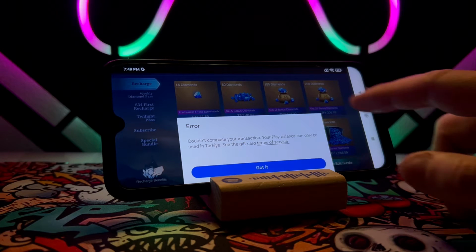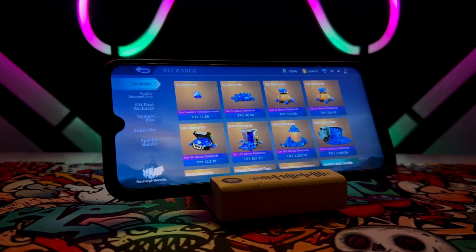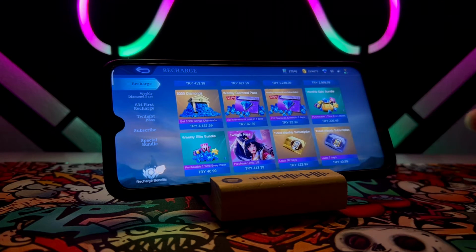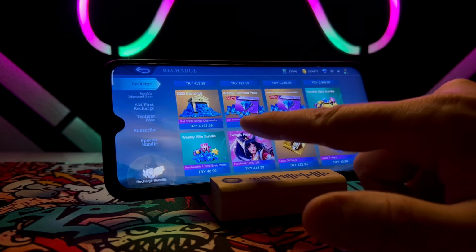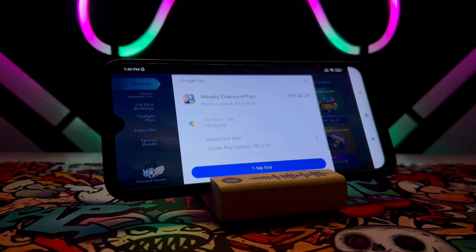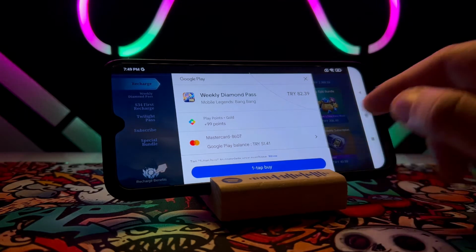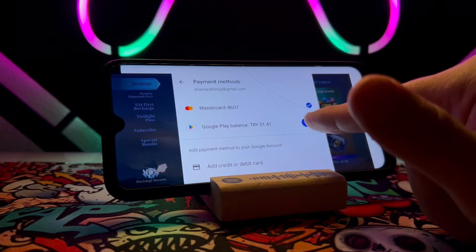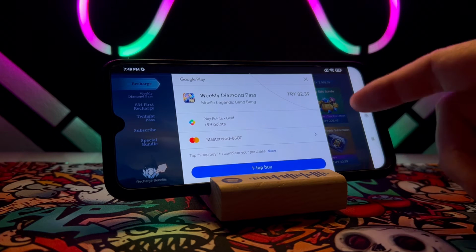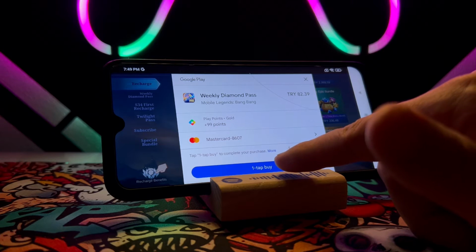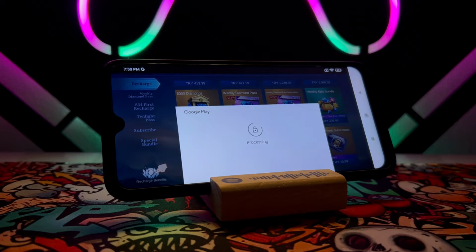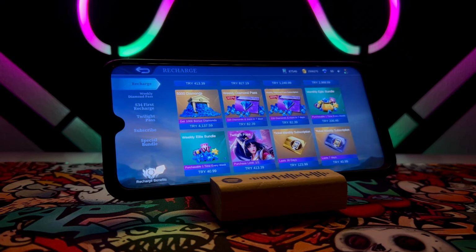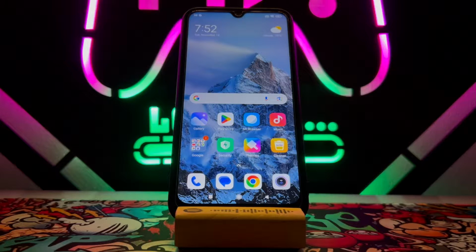When I use the bank card to buy anything from here, let me choose any of them, like this one, and change that to my bank card, closing the Google Play payment. I'm going to add it here and try buying that. You can see the payment is unsuccessful this time. Now I want to fix all of this in this video.